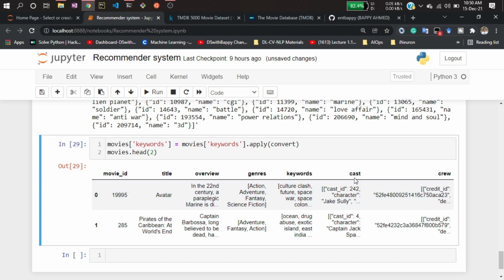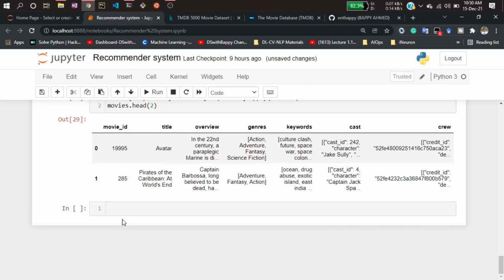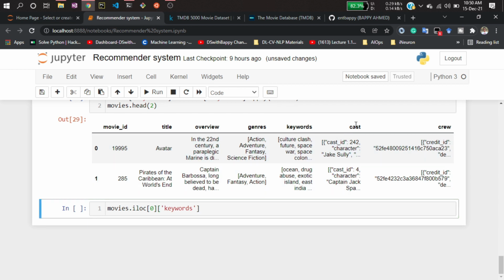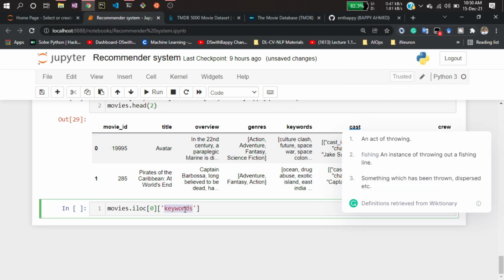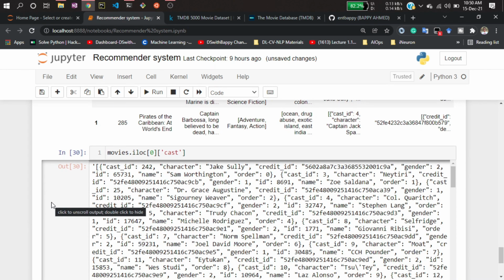Now I have to fix this cast column also, because if I show you the cast column, just wait, let me paste that, and if I pass it here, you can see this is my cast column.